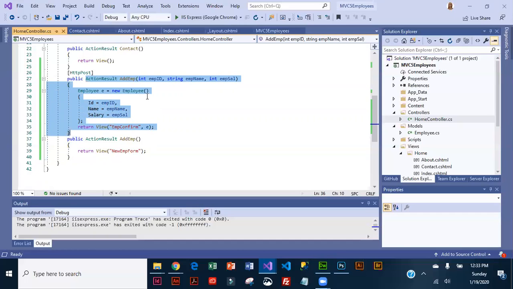to retrieve the data that was added, store that in an employee object, so it is connected to our model at this point, and that makes it strongly typed. And then it's going to pass that strongly typed object to an employee confirmation view.